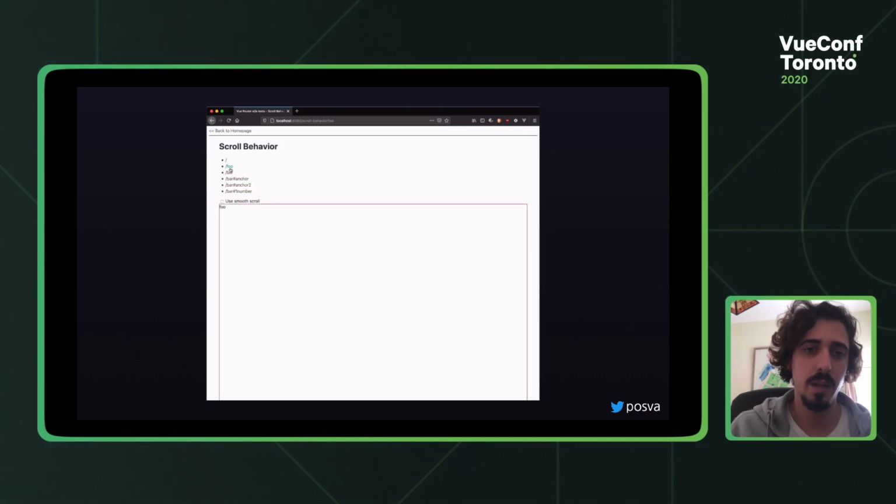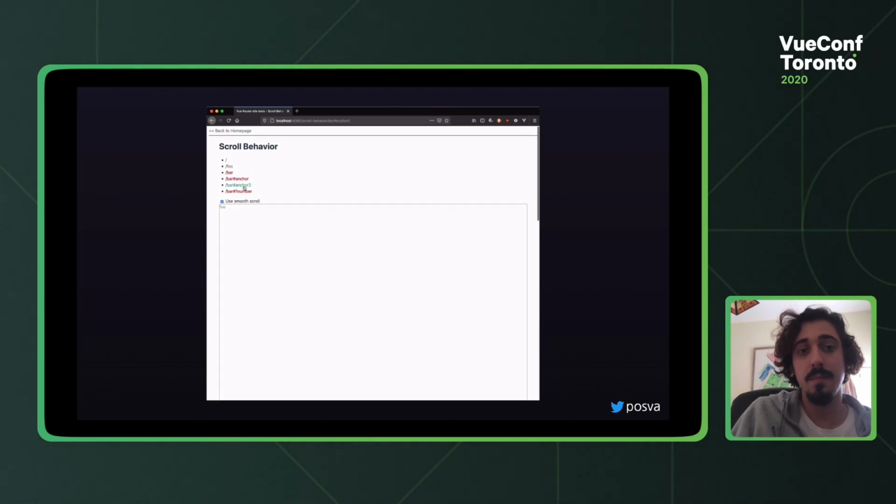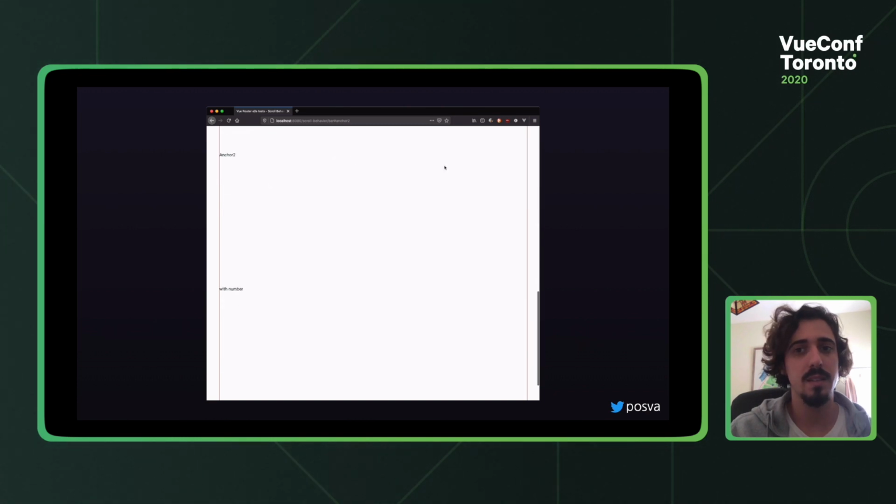And now I'm going to activate the smooth scroll option. There we go. And you can see that the browser is going to animate the scroll by itself without us having to do anything on our side except for passing that scroll behavior option.